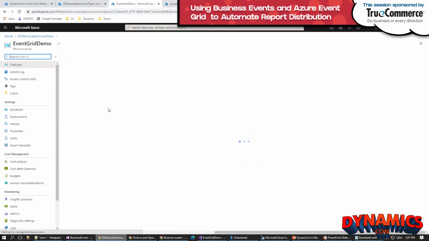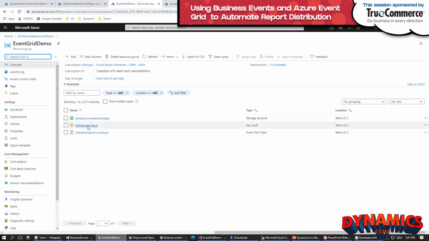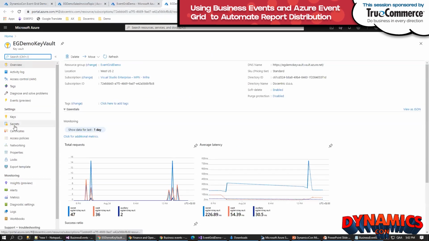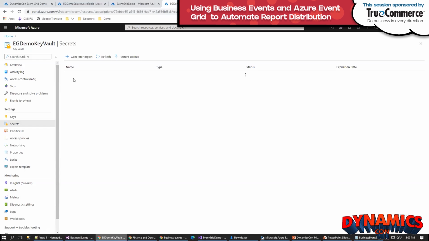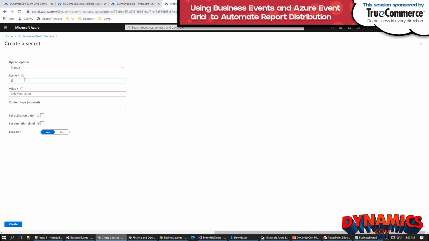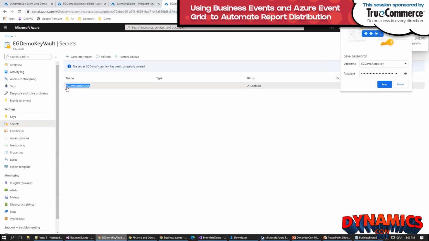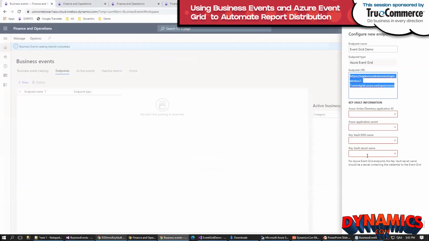Just go to the key vault that we have generated. Here we have secrets. And good, let's name it and enter this secret here. Okay. This is the name of a secret that contains an access key for the event grid topic.